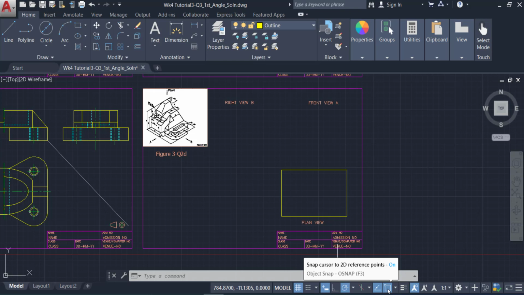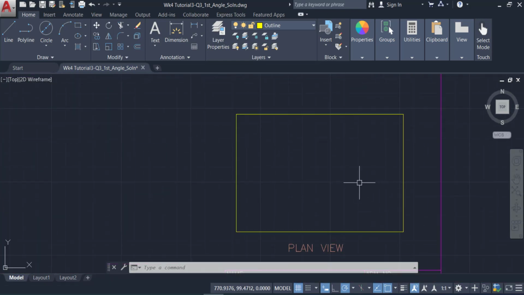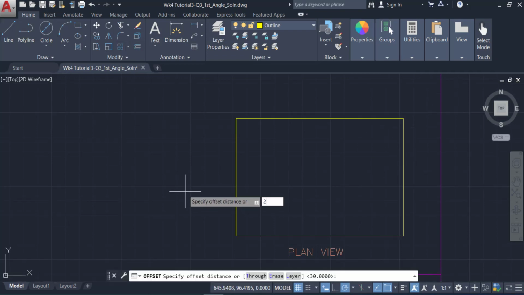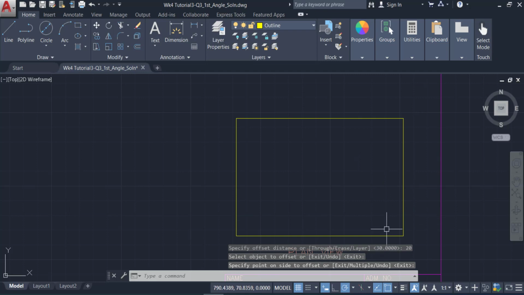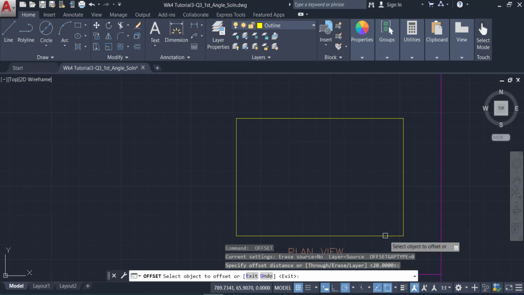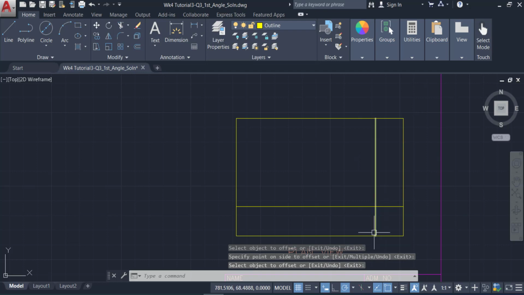Next thing, I will create the slot. Okay, it says that in the book it shows to be 20 mm from the rightmost edge. So I'm going to offset 20 mm. So offset 20 from the base, from the bottom. Oops, what happened to my line? Yeah, okay. Next, I will start to draw the slot.